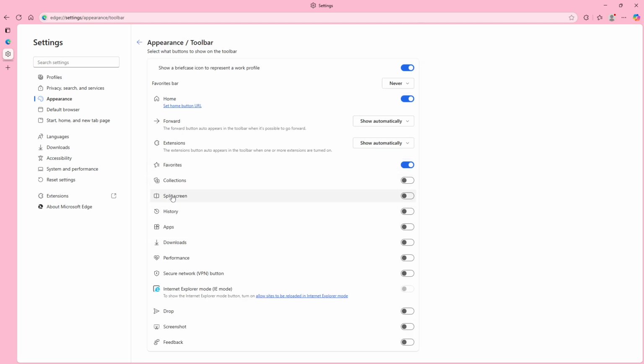Now here's where the magic happens. Within the toolbar options, look for the split screen button. You'll notice a toggle next to it. This toggle is your gateway to enabling the split screen. It might currently be switched off, so go ahead and toggle it to the on position. Once you've done this, something new happens. A split screen icon will make its debut appearance on your toolbar.